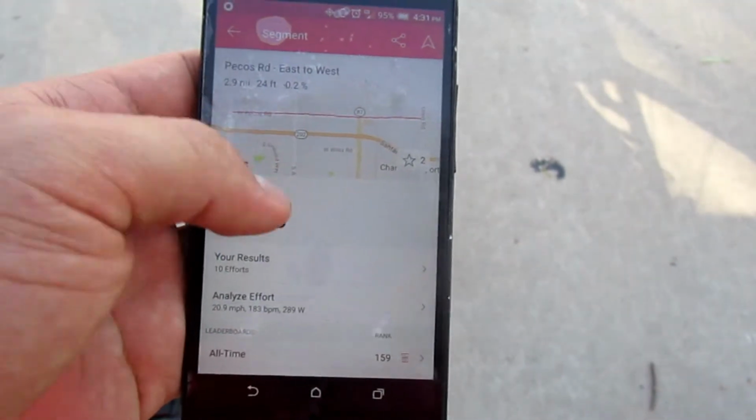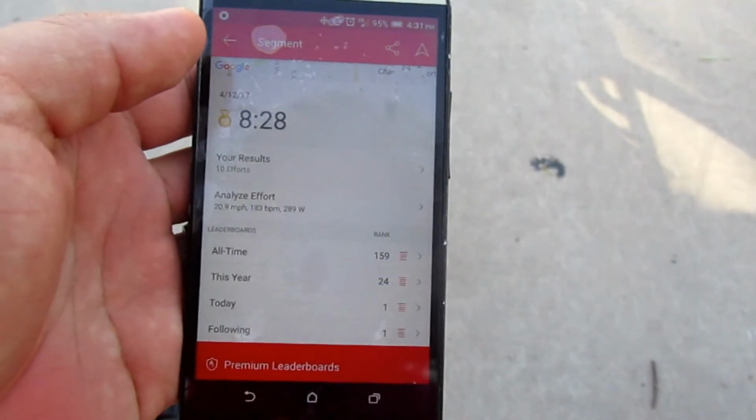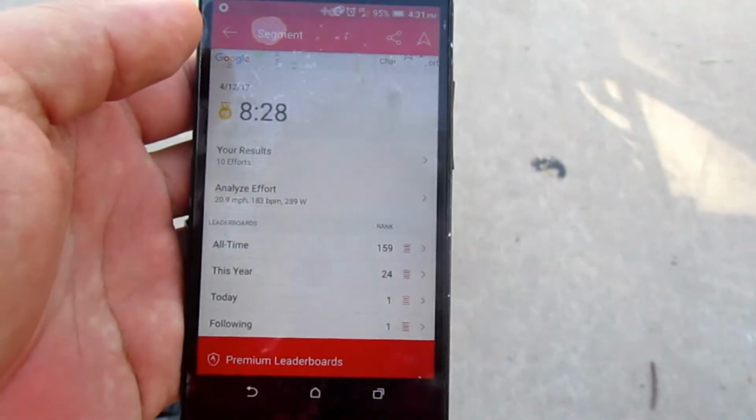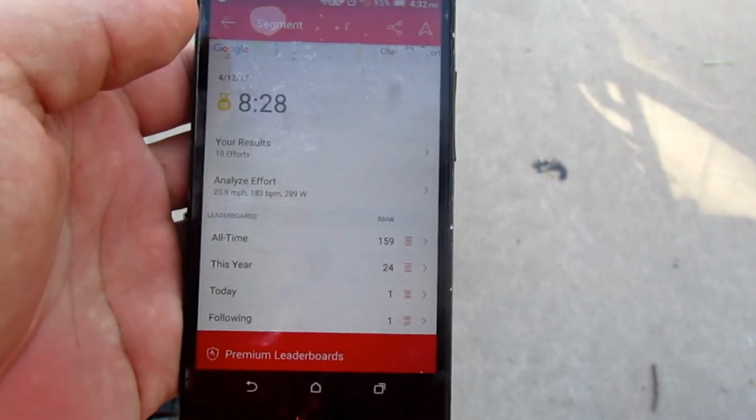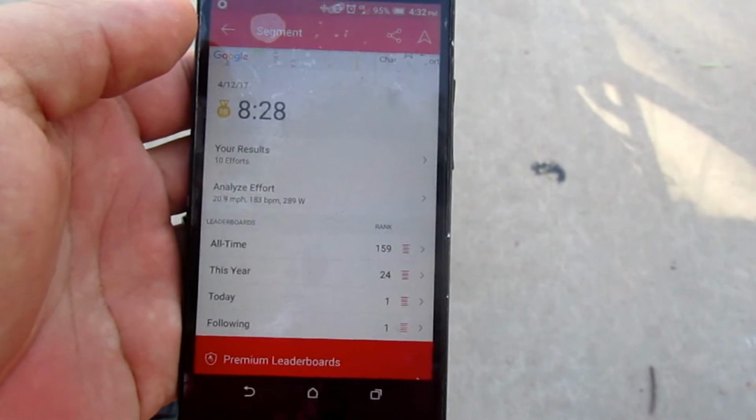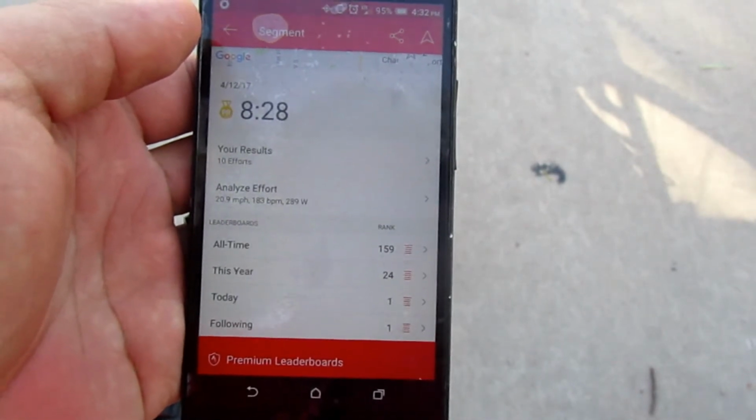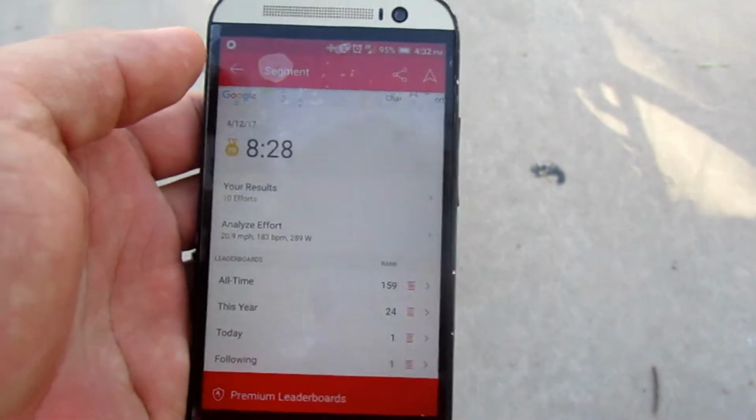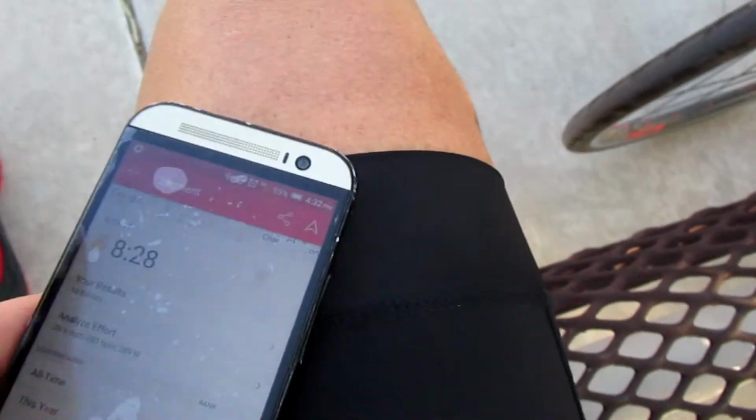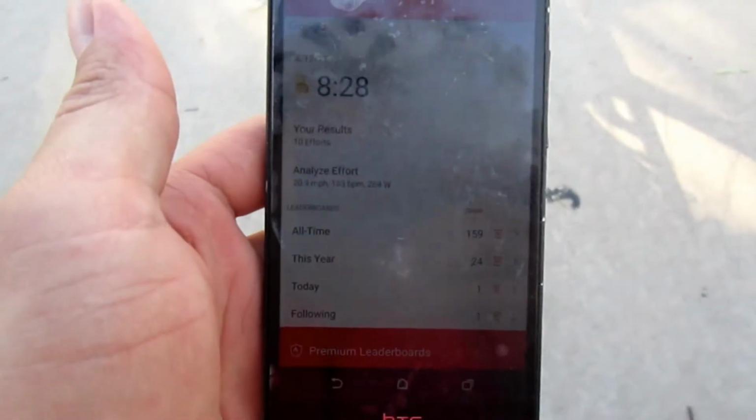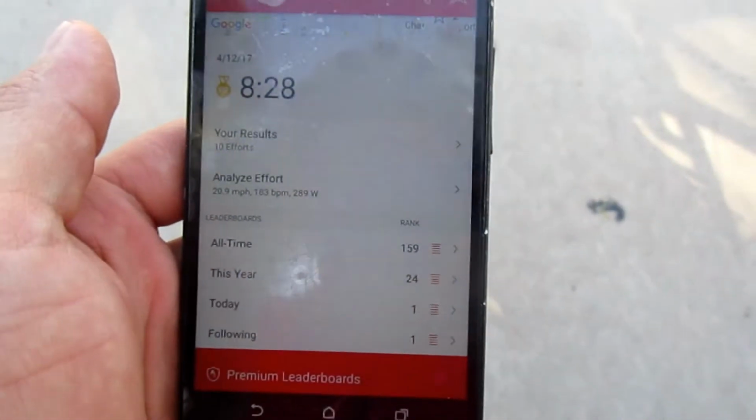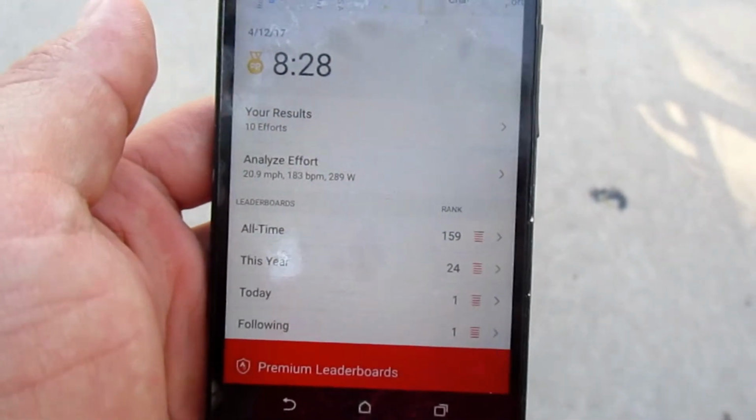But what I thought would be really cool is since you're only getting an estimated power out of a Strava segment, if you go in and create your own segments, rides that you do all the time, you can get an estimated power every time you do that segment. Some of the segments you can keep private, and then if you want to share a segment, you can compare your time to other people.